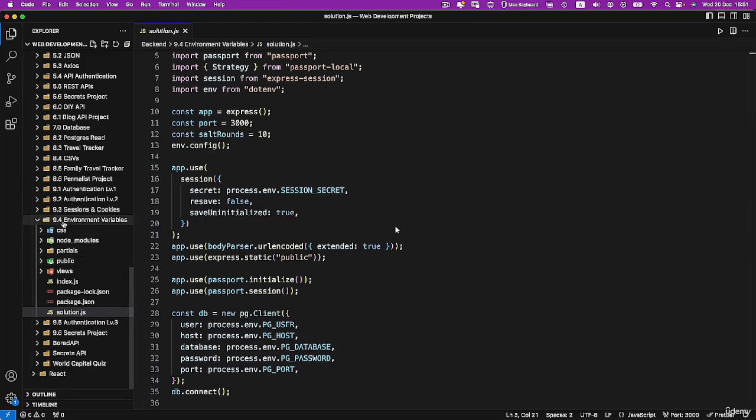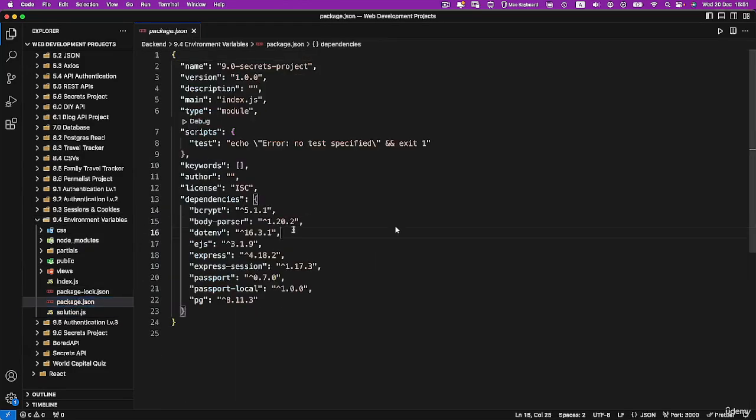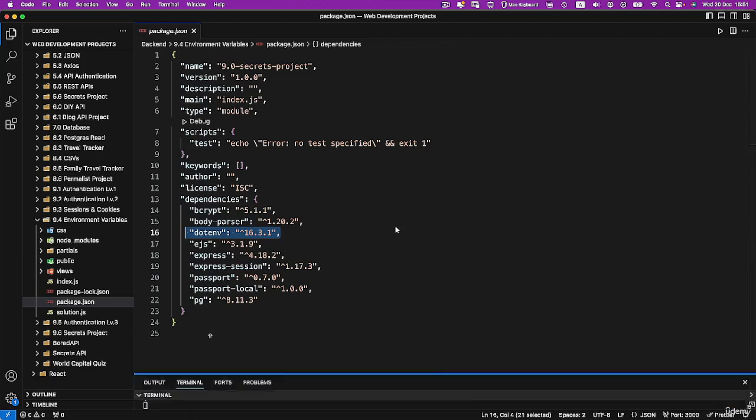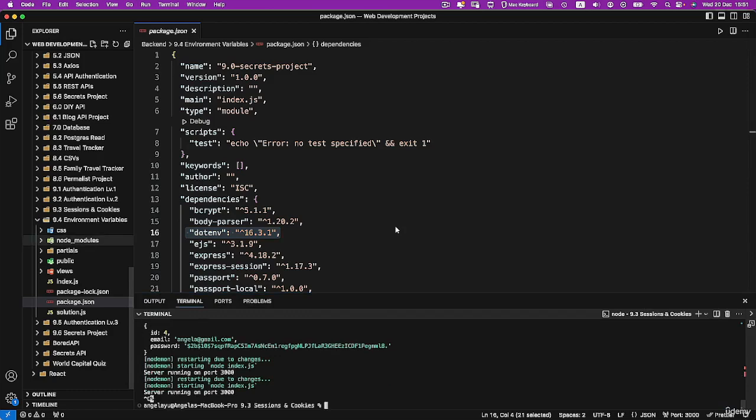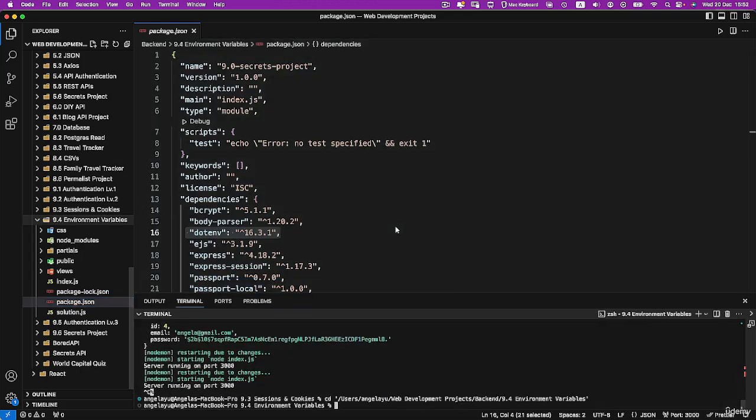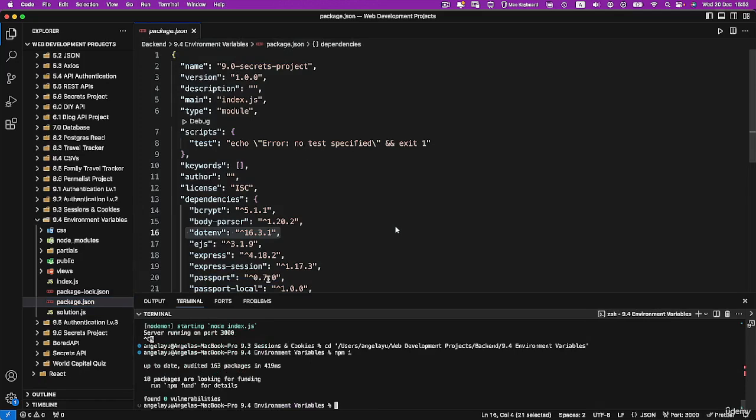Go ahead and download and extract the folder called 9.4 environment variables. If you look inside package.json, the package that we're using to create these environment variables is called dotenv. If you're not already there, stop your server, cd over to this particular module, and go ahead and run npm install to install that new package.